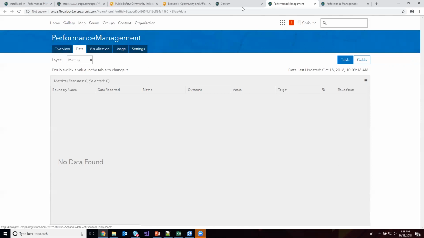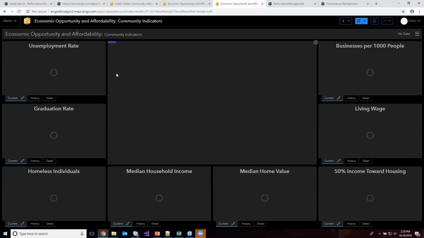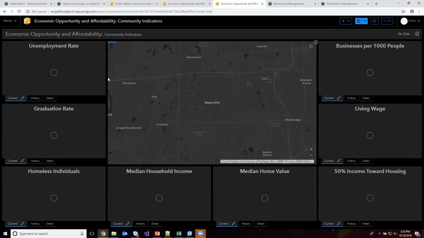Okay, so if we go back to our content, we can really edit any of these dashboards. I'm going to just go ahead and edit this community indicators dashboard. So right now it's going to load up and we're not going to have any data because it's referencing an empty feature layer. Note this kind of text, no data available at this location.